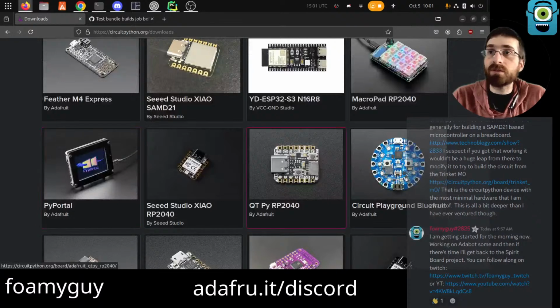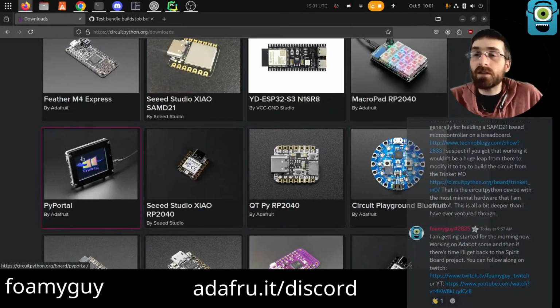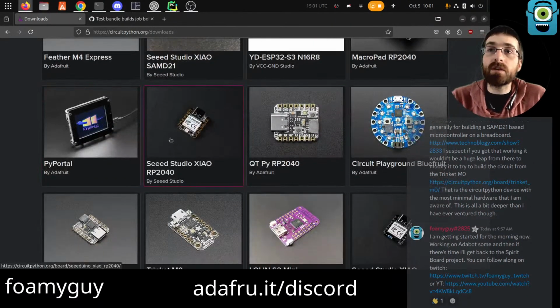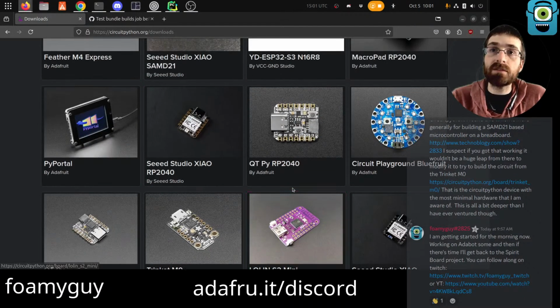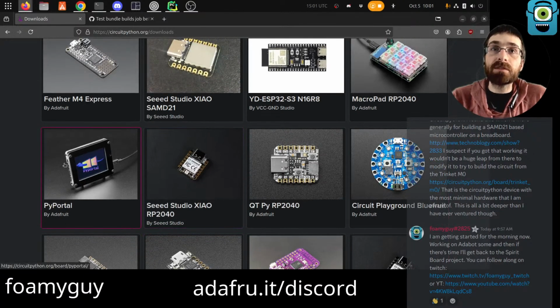This PyPortal one is a bit like a little tablet. It's got a touch overlay, and a reasonably large screen. Well, that's interesting. That one's got a bit less stuff on it. Okay, I was looking at some of these smaller boards earlier. Anyway, let's not get too far off the path.